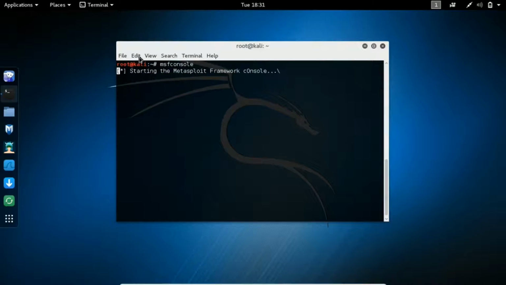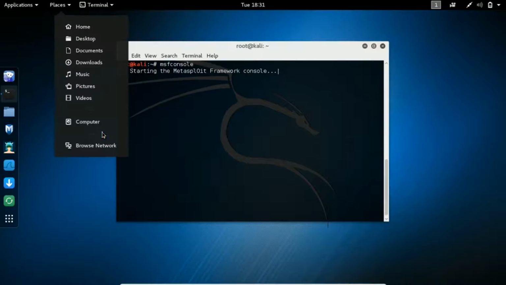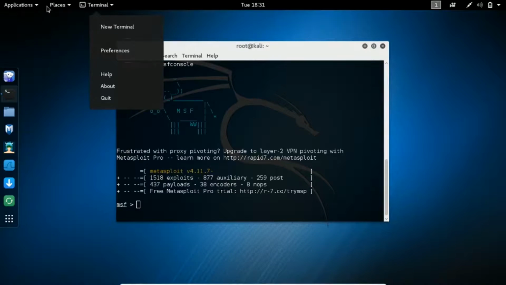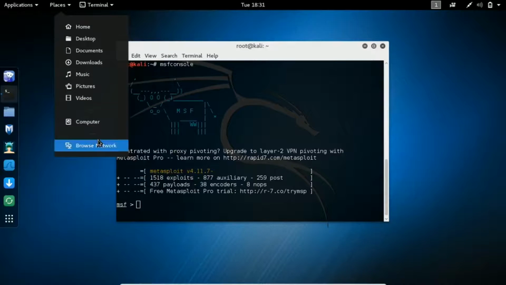So wait for that to start up. We'll take a look at the other features. Also included is the places manager, which shows your different files. Nothing really big. It's also included in many other Linux distributions.